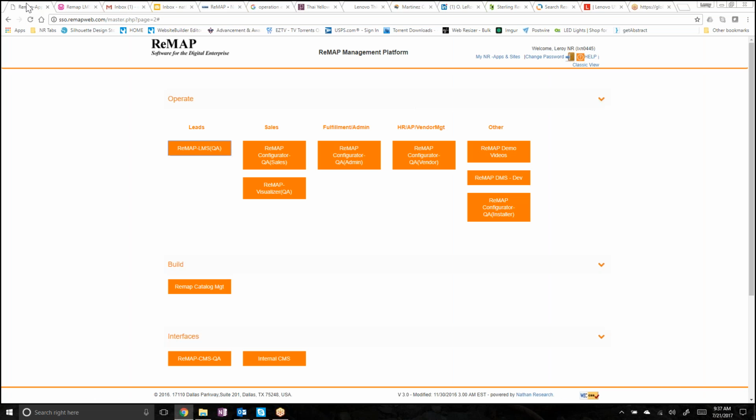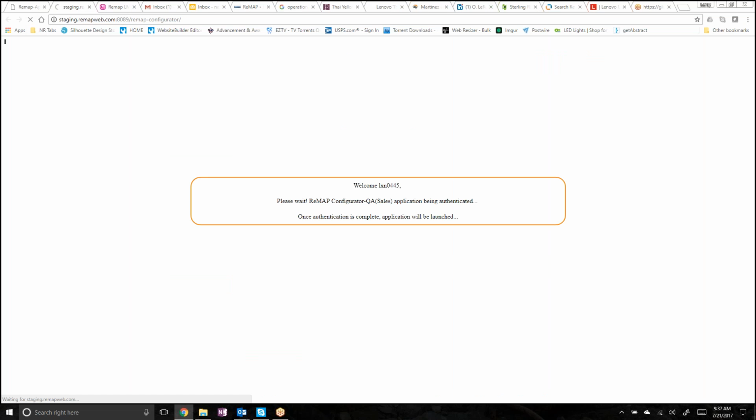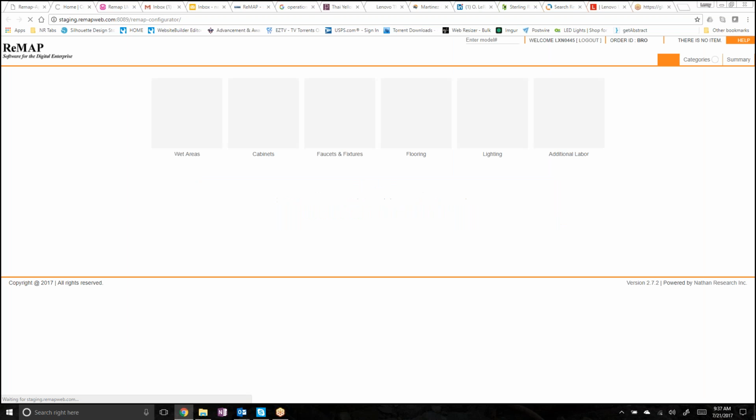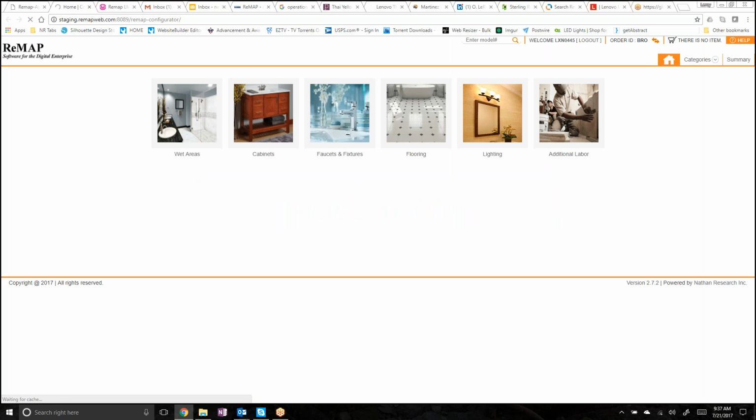Yeah, this is a SSO portal. Oh, okay. I'm sorry. I thought it was sitting in the same window. I didn't realize it opened a second window. Yeah. All right. And now go to that ReMAP configurator QA sales. Okay. And it will open up another window. Yeah. Gotcha. So see, I thought it was sitting in the same window that whole time. I gotcha. Okay.